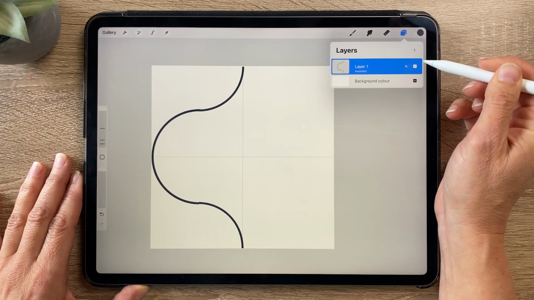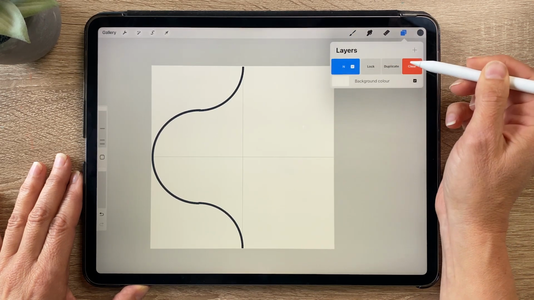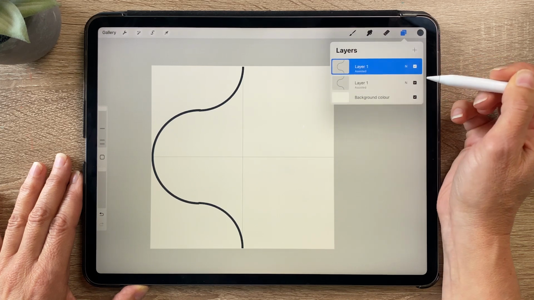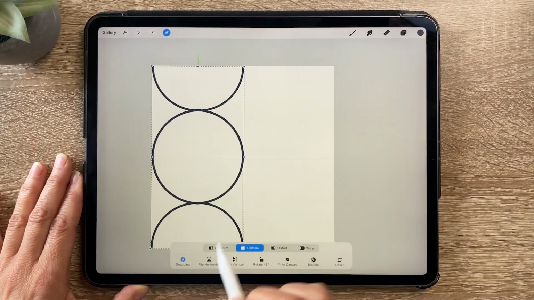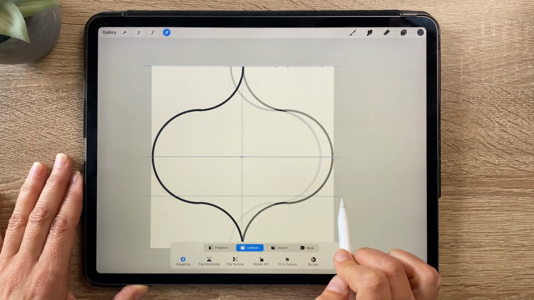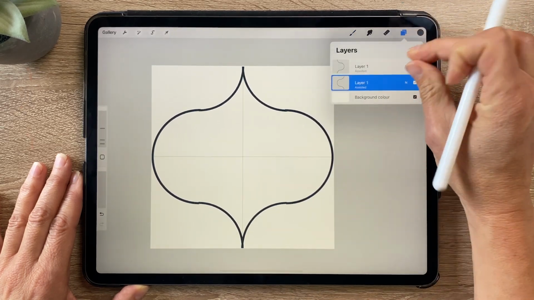We now want to duplicate that. So just in the Layers panel, swipe it to the left and select Duplicate. And then select that, flip it horizontally, and then move it across to the other side. And then we just want to merge those together.